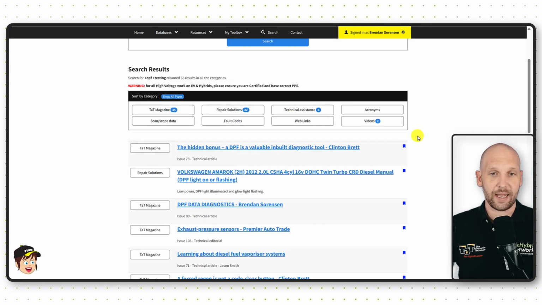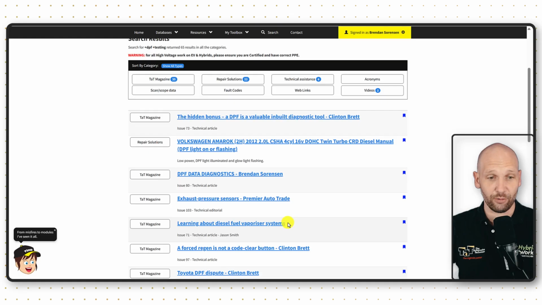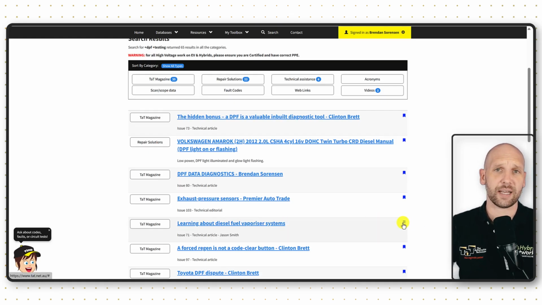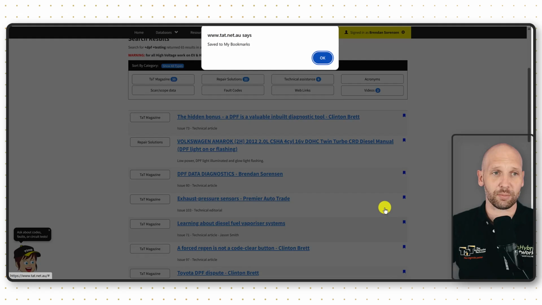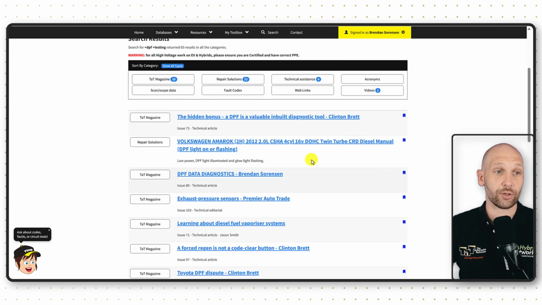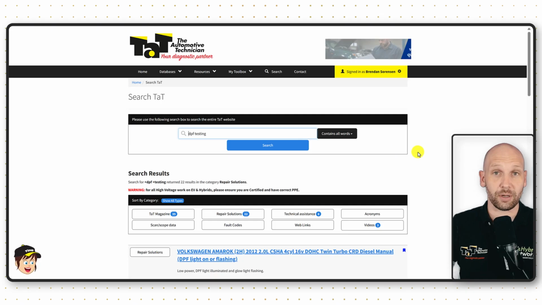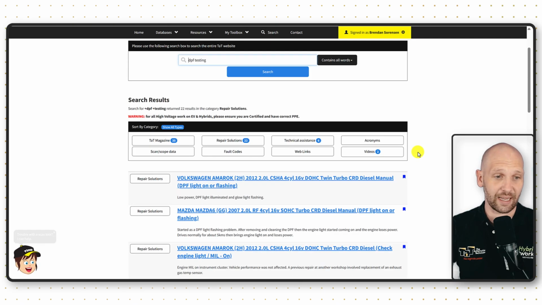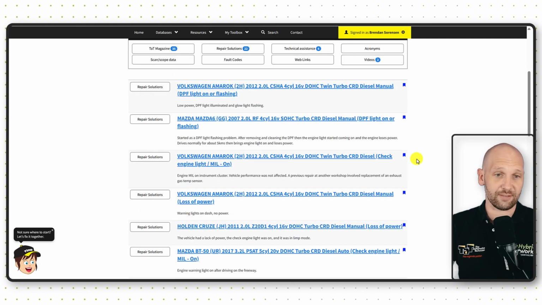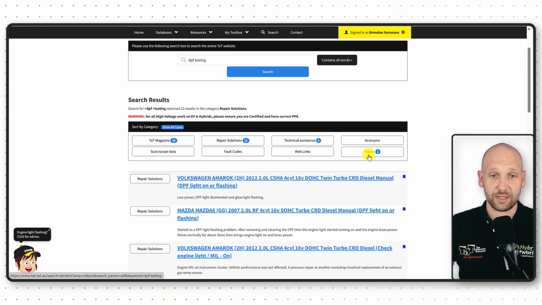You'll notice that we have little bookmarks next to everything. So let's say you read this article from Jason here about fuel vaporizers and you go, that was great. I think I'm going to use that every time a fuel vaporizer problem comes in. We save that to our bookmarks. Just the same, a repair solution that you might be researching for a vehicle that's coming in a couple of days. You go, you know what, that sounds very much like my symptoms. I'm going to save that in my bookmarks and it's there. So you'll notice that we can do that for all these items that are here.